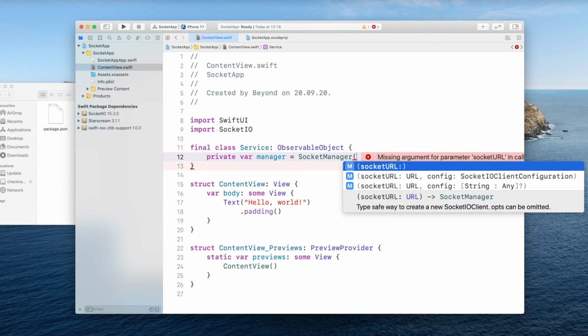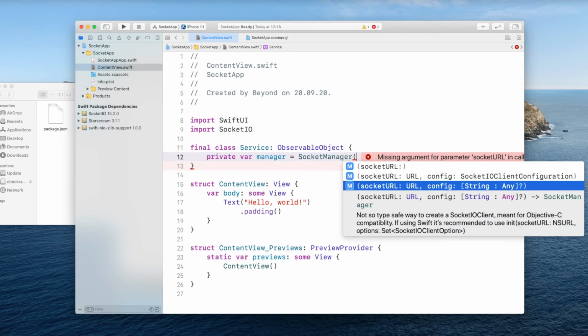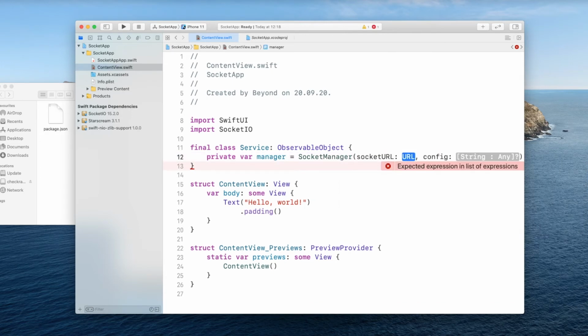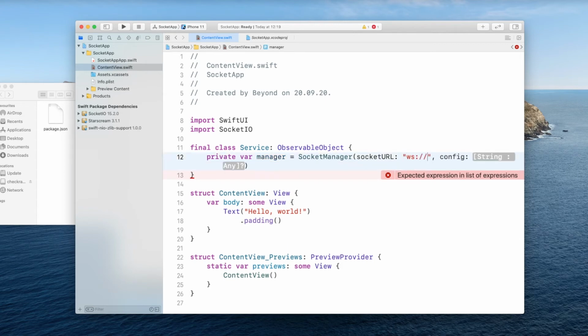And it will take a socket URL and a config. And the socket URL is going to be ws://localhost at port 3000. And we are also going to pass some config parameters. So we can say that we want to log what's happening by simply saying log true. And we can also use compress.